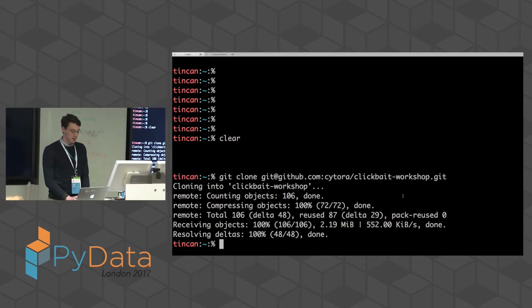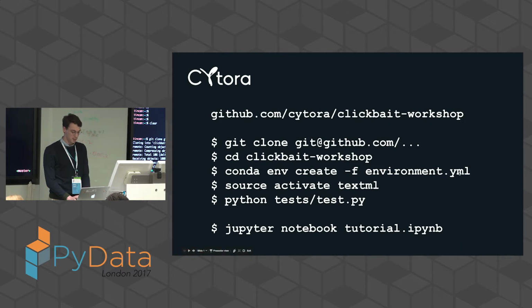OK. So you just go into here, and then if all goes well, the end of create, that's it, isn't it? It's going to install your environment for you.